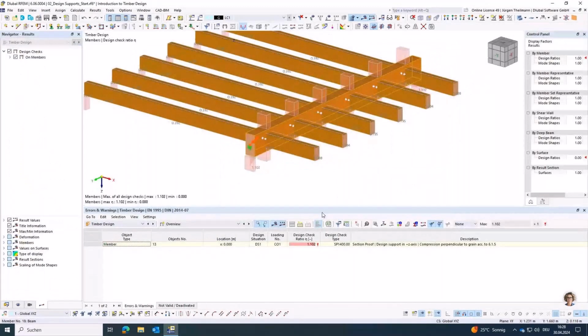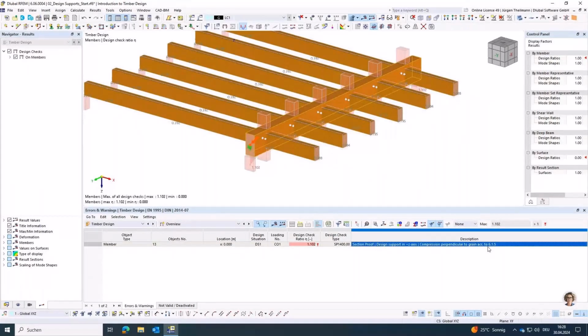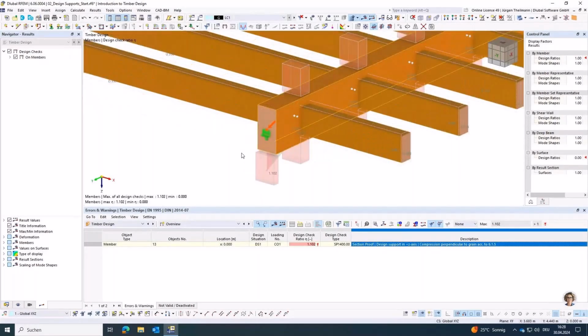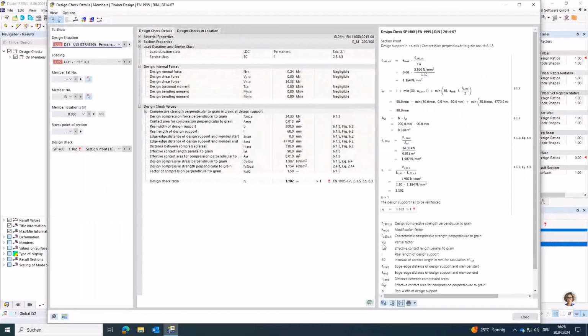And now we can see that the design check compression perpendicular to grain is not fulfilled. You can see the orange pointer at this very end of our girder. I can again check the details for my design check, and you can see that the effective area is really small. So if we can make this bigger to have a bigger load spread on the column, this would be better for this design check.